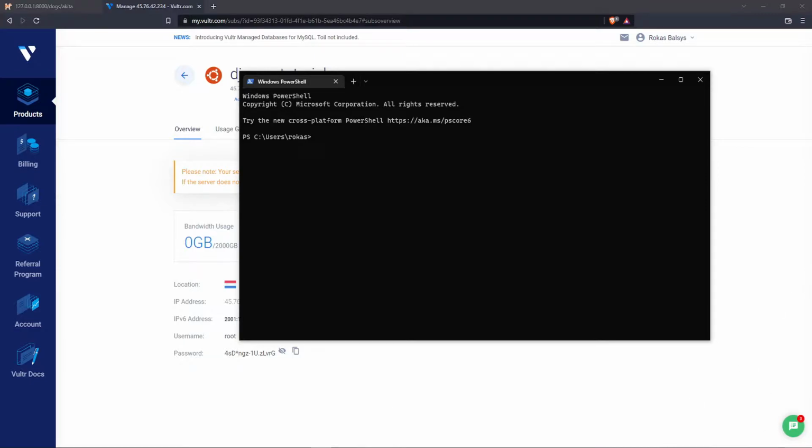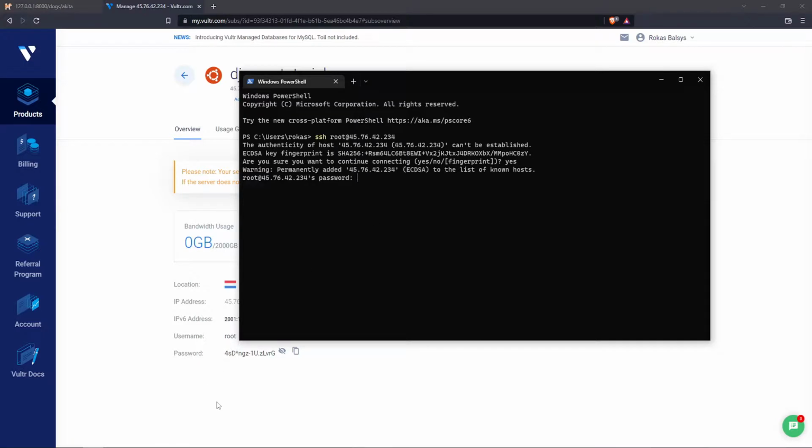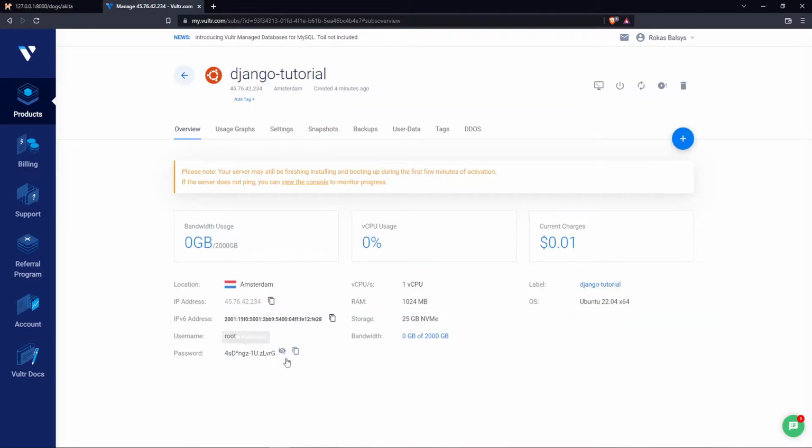Okay, I opened the terminal and let's connect to my server by issuing an SSH command. So I type ssh root and there's my IP. I write yes that I want to continue connecting. That's cool. And now I copy the password I need to connect.